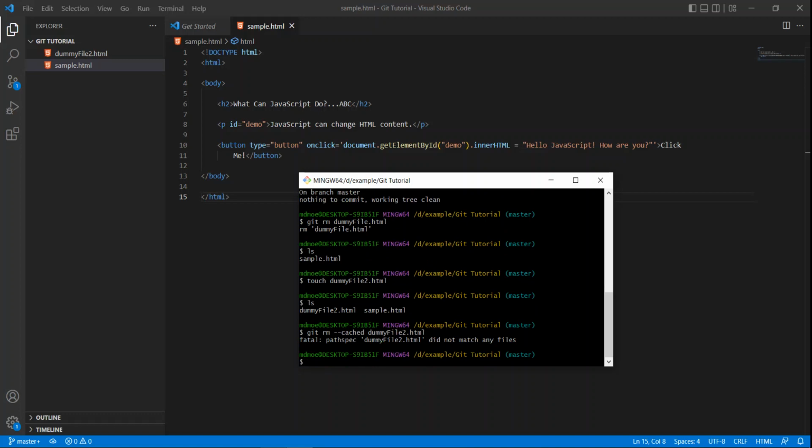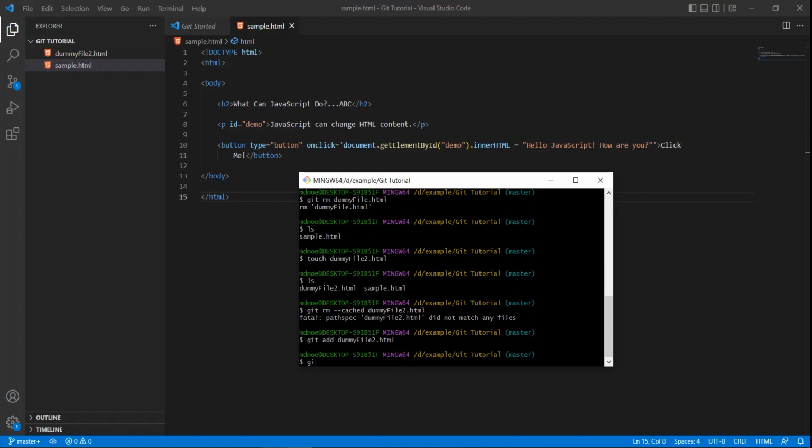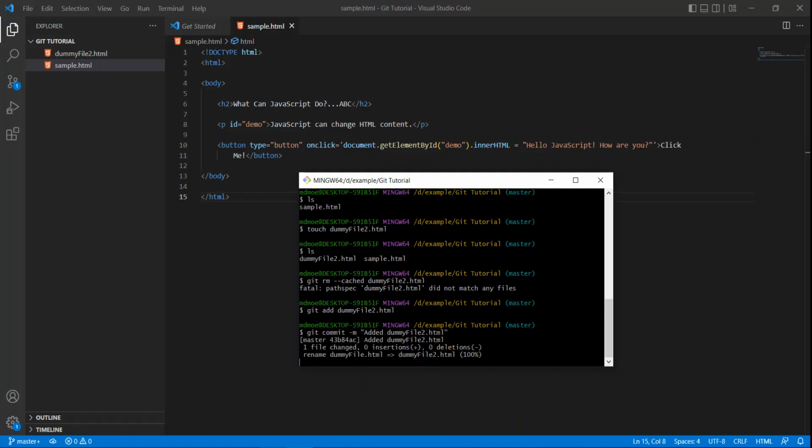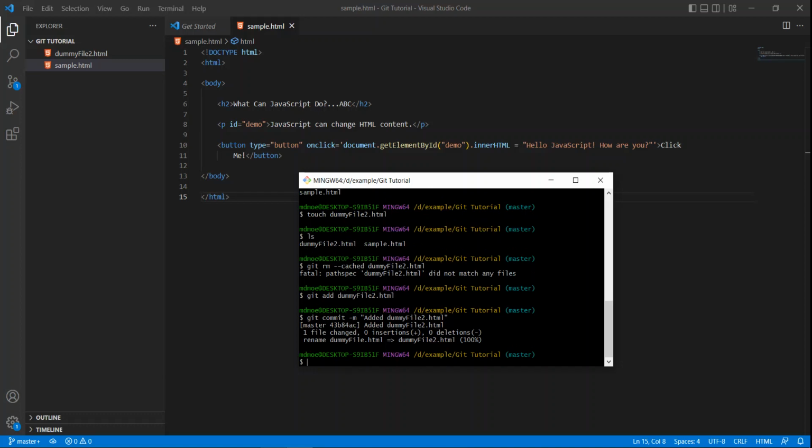Sorry, I have to first add this file to my repo, right? So first let me add dummy file2.html. Then I have to commit this, commit -m, and then the message: added dummy file2.html. Okay, so I have added this file. Now I have to remove this, right? So let me quickly use this: git rm hyphen hyphen cached dummy file2.html.